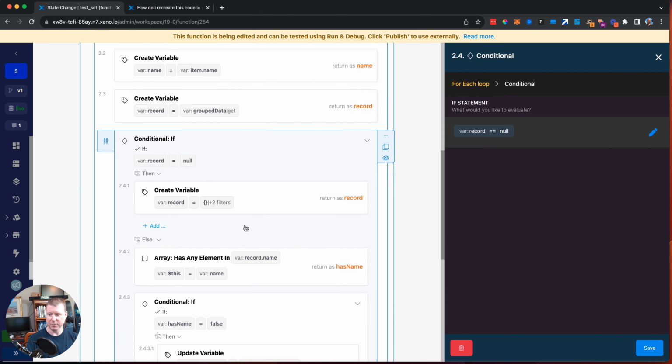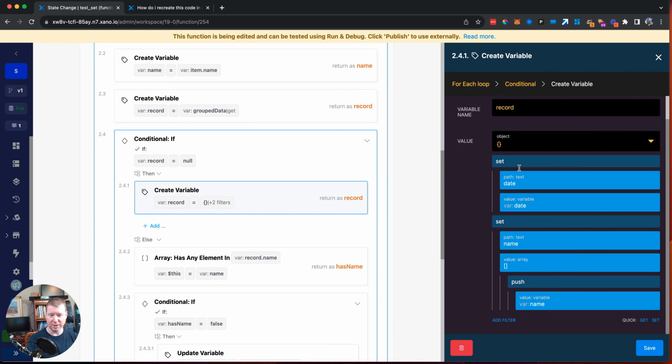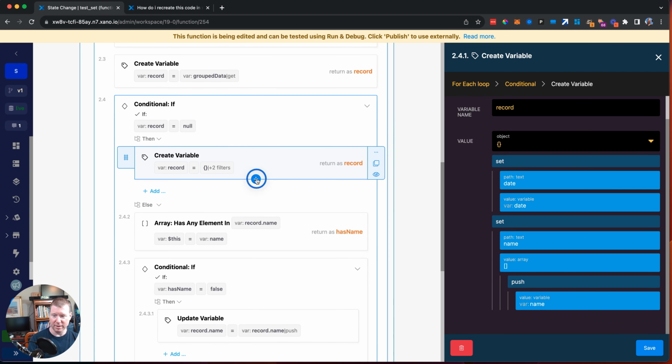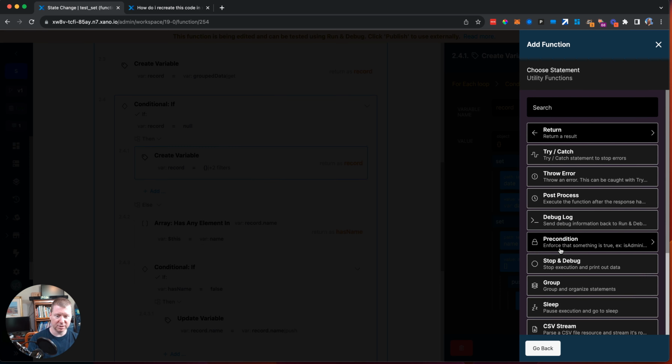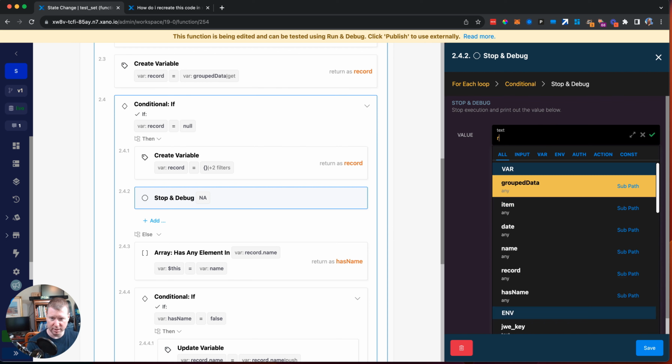So we do that. We say if it's null, then we create a value called record, which is an empty object, which we will set on a path called date, which will be the date that we extracted from group data. And for the name, there'll initially be an empty array that you then just push in that one name. And that gives you one name at the end of this process. And we can just sort of prove this out for a second by going to utility function, Stop-And-Debug, and say this is going to be a record.